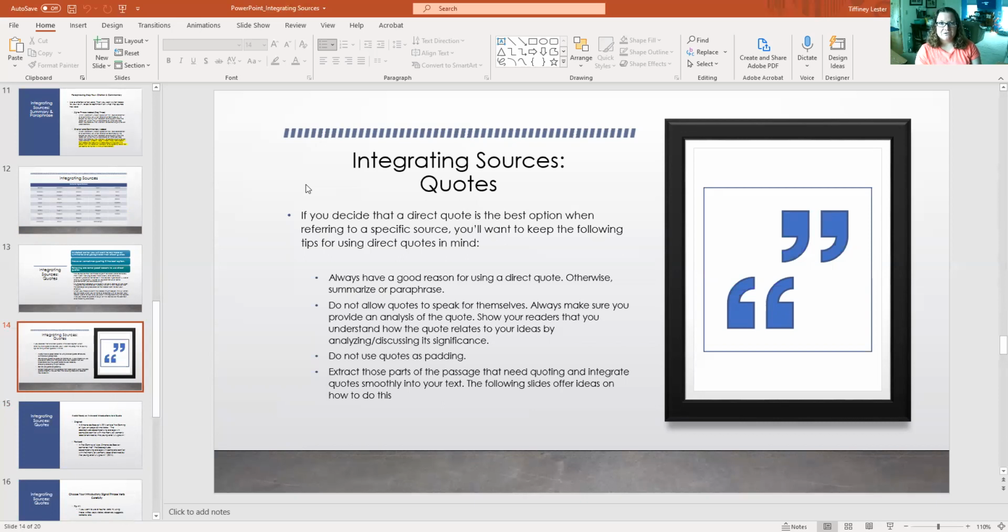You're the only one that's read the source so far. So if you're going to give a direct quote from it, you have to follow up on it. Always. Always, always, always. Don't use quotes as padding or just for the heck of it. And only take out the word for word parts that need quoting.